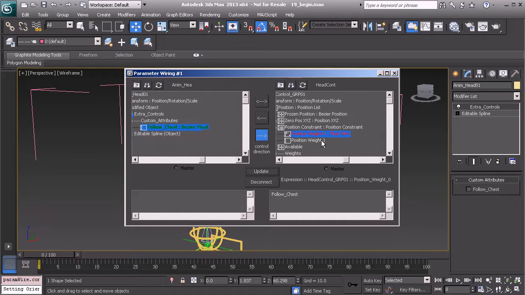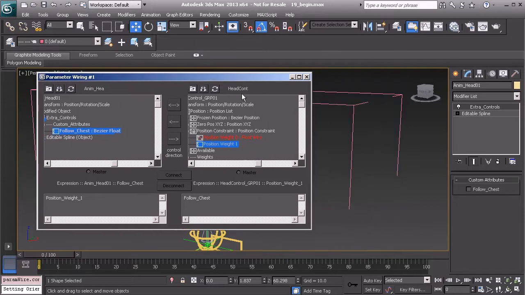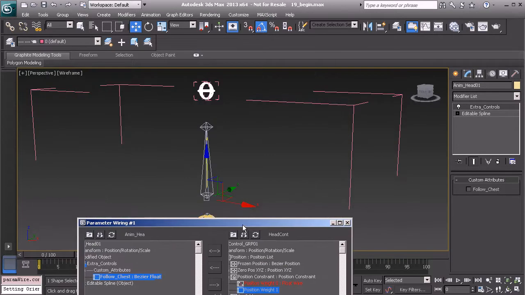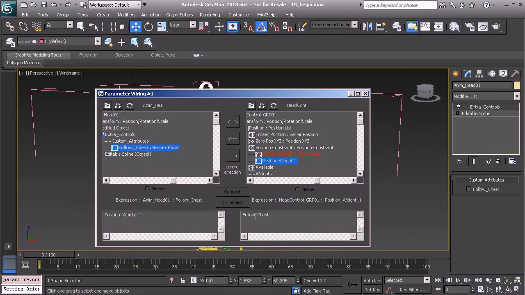Now, here's what's tricky. We need to make sure that the weight of the center of gravity, or this intermediate object here, goes in reverse so that when we are at 1 with the chest control, this weight is set to 0 and vice versa. So this is actually really simple. If we were to just go ahead and choose connect, what this means is that right now both weights are set to 0.